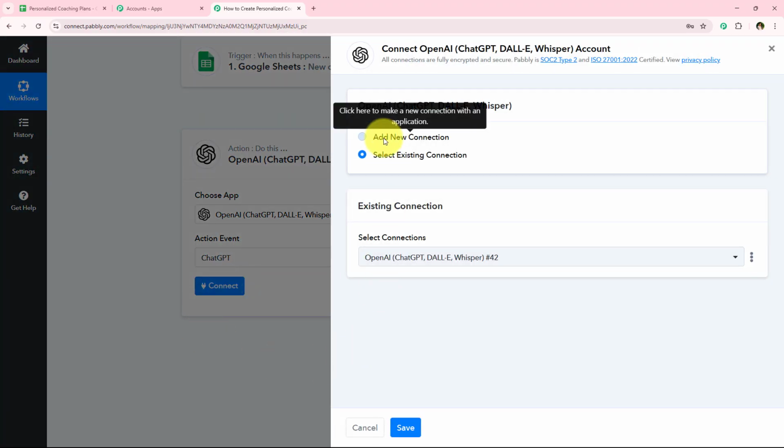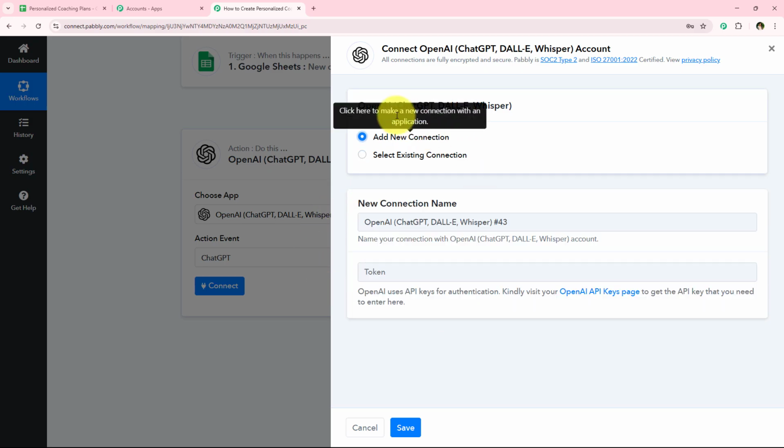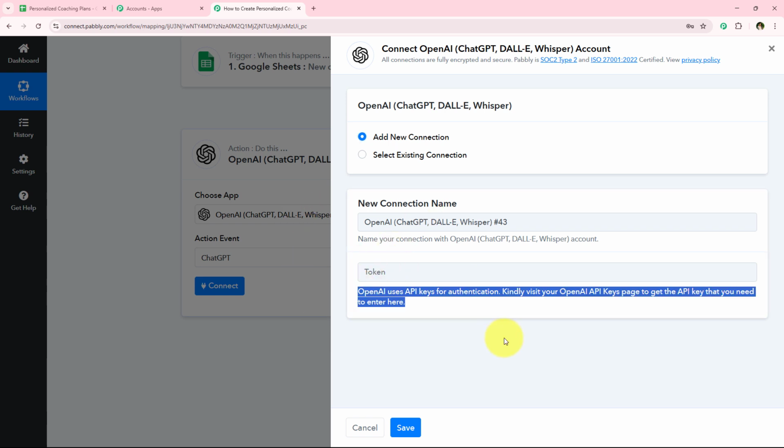And now it is asking me to add a new connection or select an existing connection. So if you have already connected your OpenAI account with your Pabbly Connect workflow, you can simply click on select existing connection and then save. But if you haven't, you have to follow me, click on add a new connection, and now it is asking me for the token. To get this token, we are simply going to follow the help text, and it is saying kindly visit your OpenAI API key page to get the API key that you need to enter here.